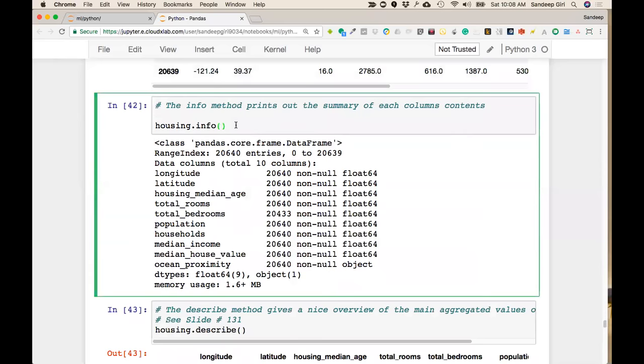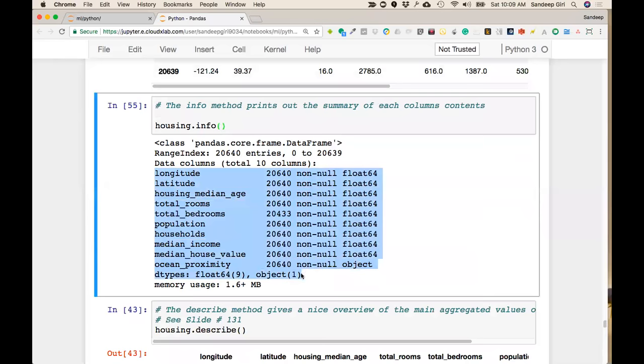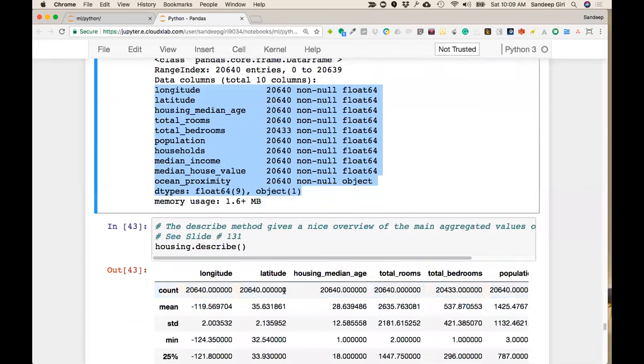Also, to take a look at any pandas frame, you can simply say info and it will show you all the details about the data frame. So it is showing you that these are the various columns, and these columns have these many records.